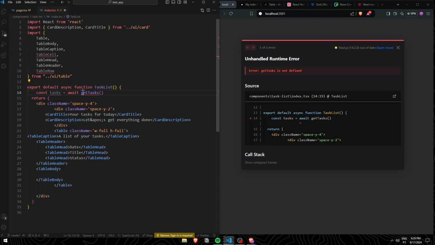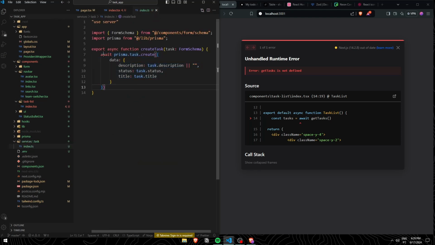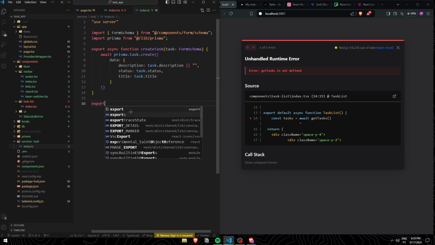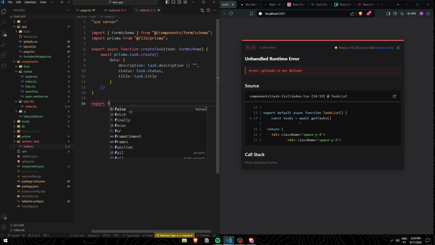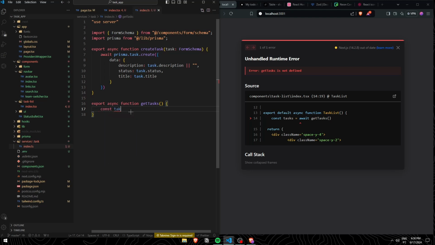Okay, but as you may know, we didn't create this function yet, so that's what we're going to do now. Go to the services, and just here on the task folder and in the index file, just down below this function that we just did, we are going to create a new one. Okay, the name of this function is going to be getTasks. So this is going to be export async function getTasks. So inside of this function, we're going to have a const of tasks. So this is going to be the tasks that we're going to get.